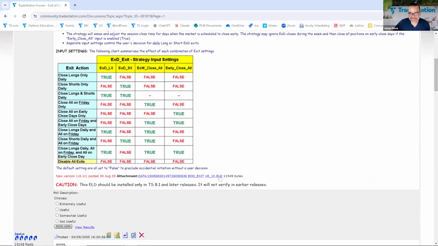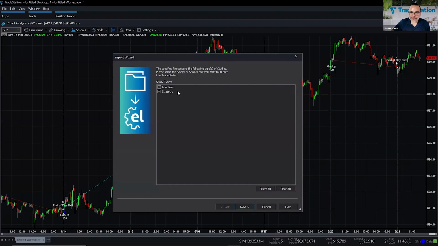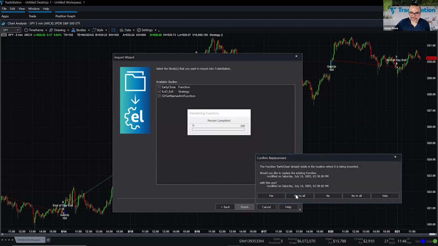that have an ELD extension, and this will download this ELD file into your computer. You can click on the download file. This is a function and a strategy. The function is called the early close, and the strategy is called the EOD exit. Let me click on finish and say yes to all.